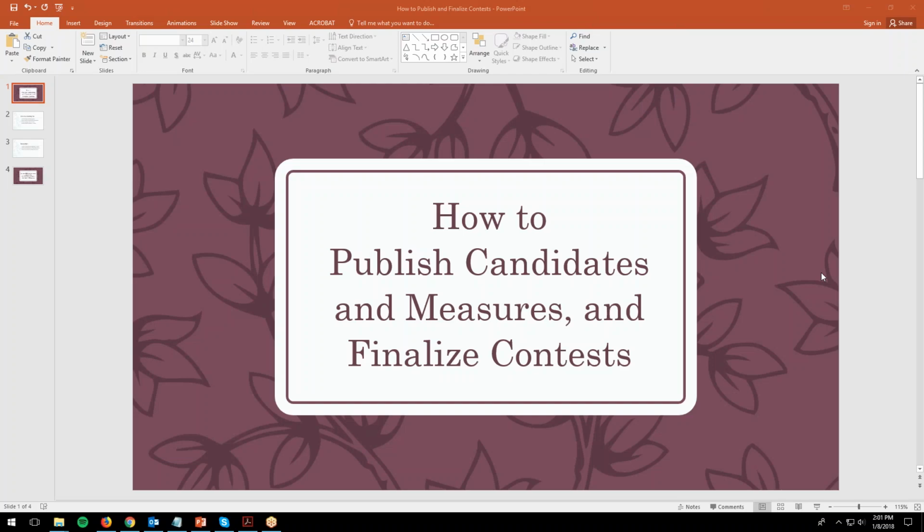Welcome to the tutorial for COCOs, how to publish candidates and measures and finalize contests. Today we will review how to check the DES import for accuracy, what the different statuses mean, and how to publish candidates and measures and finalize contests.